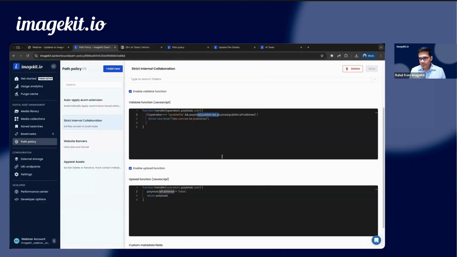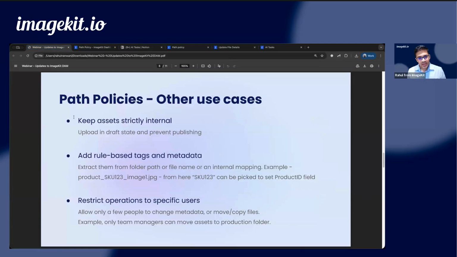By applying this path policy, we would be able to ensure that our assets were always uploaded in the draft state and they only remain in the draft state and update is not possible on them.